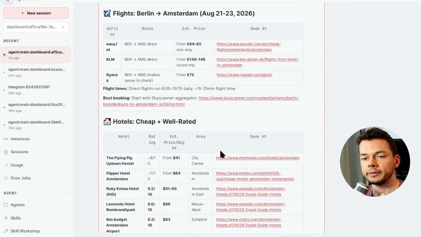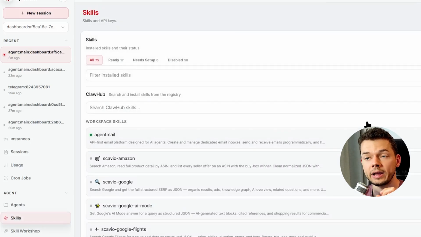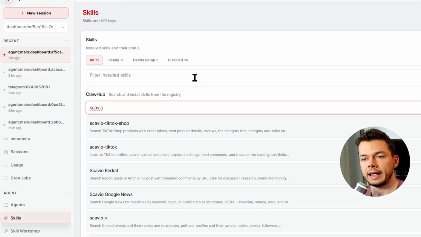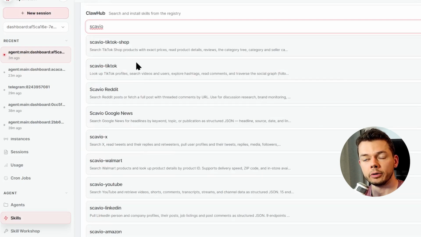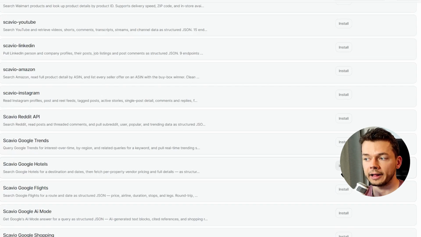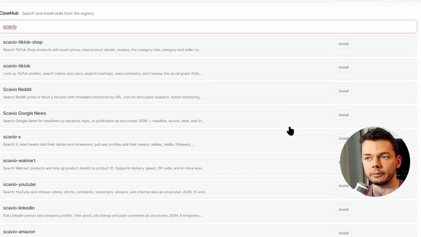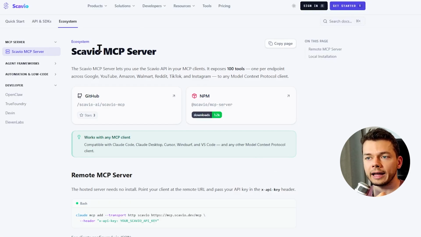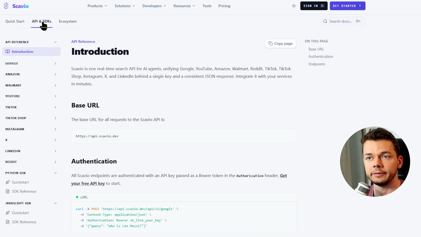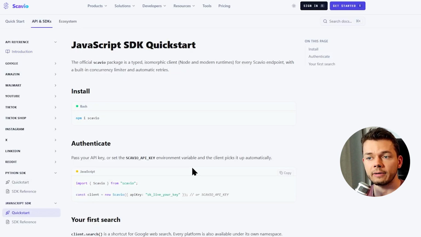That's why we want to use Scavio instead. In OpenClaw we can install it directly as a skill. We can search ClawHub for Scavio, and there are many different ones available for different platforms, including Google Flights and Google Hotels. Install as many as you want. I installed all of them. If you're not using OpenClaw, there are instructions to access this from any agent or platform. They have different SDKs, an MCP server, an API that you can call directly, SDKs for Python and JavaScript, so you can use this from anywhere and any agent.